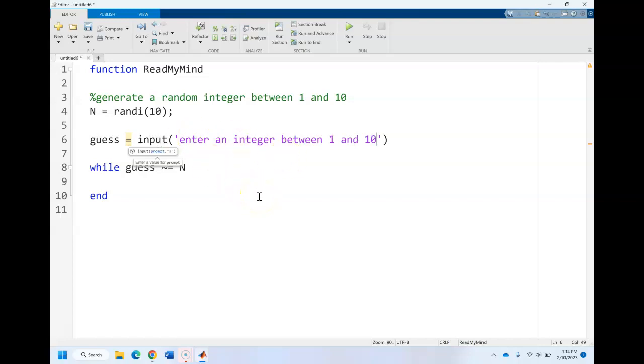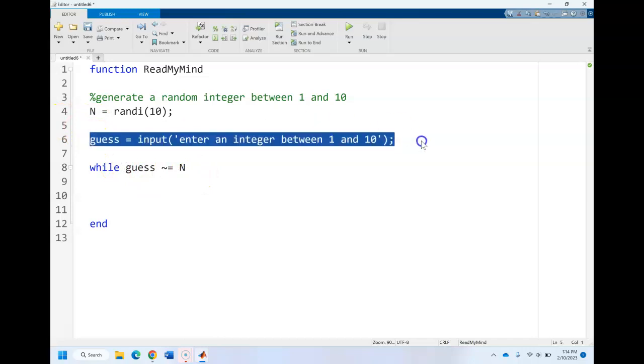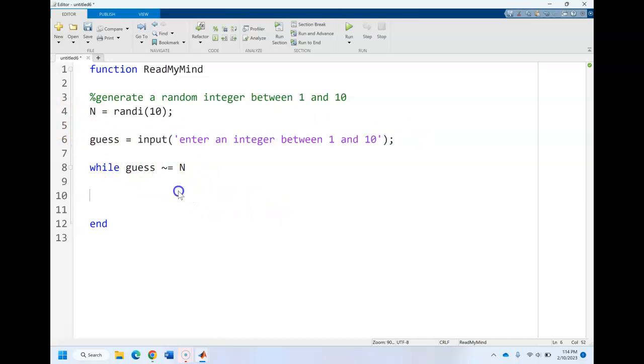You can make that sound better. You can say, read my mind. What number am I guessing? Or what number am I thinking of between 1 and 10? And the user will input a number. That number will be stored as guess, which will then compare to here. So in our while loop, while the guess is incorrect, we want to give the user another chance to have another guess.